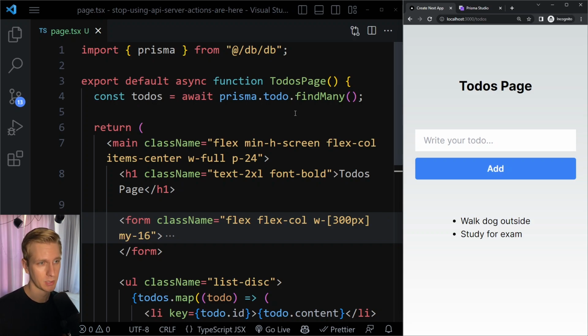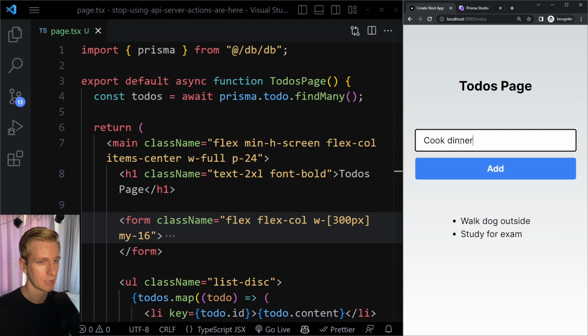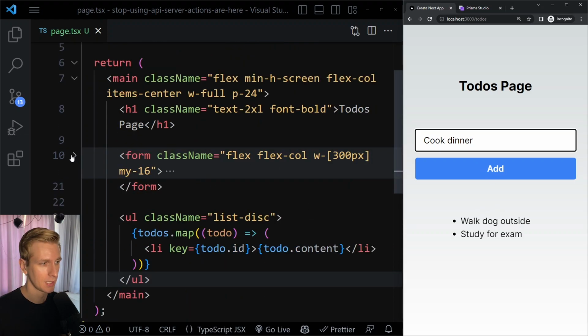All right, so pretty cool that this is possible these days, but there's one thing even cooler, which is that we can also mutate data, meaning we can add a to-do with server actions. So how would that work? In the past, if I would type a to-do here, and I want to add this to our list here, what you had to do in React, here we have our form.